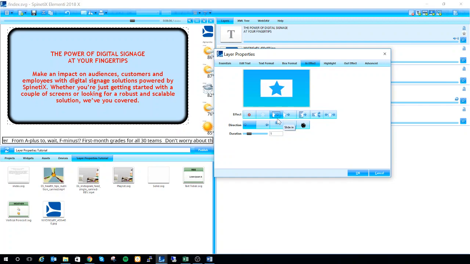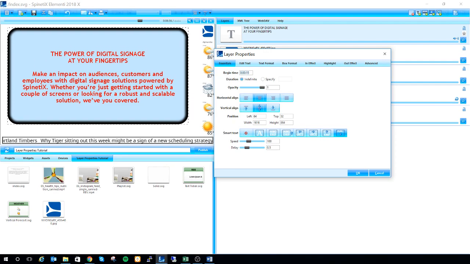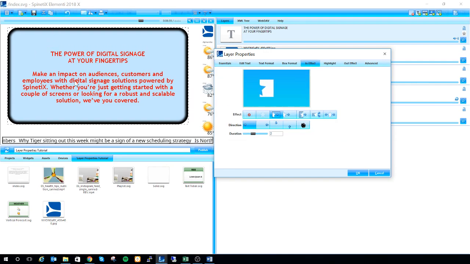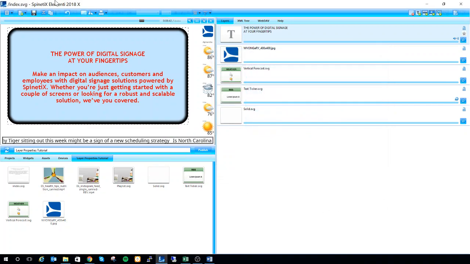If I select my slide in, I can change my direction. So left to right, right to left, top to bottom, bottom to top. And this black diamond's actually a random option. So I'm going to leave it from left to right. And I'm going to set a duration down here below to 2. You can also type it in here. So what's going to happen is at my begin time of 15 seconds, I'm going to have this in effect on my layer. So let me click OK. And we're going to go back to right before 15 seconds using our timeline. We're just going to drag back.